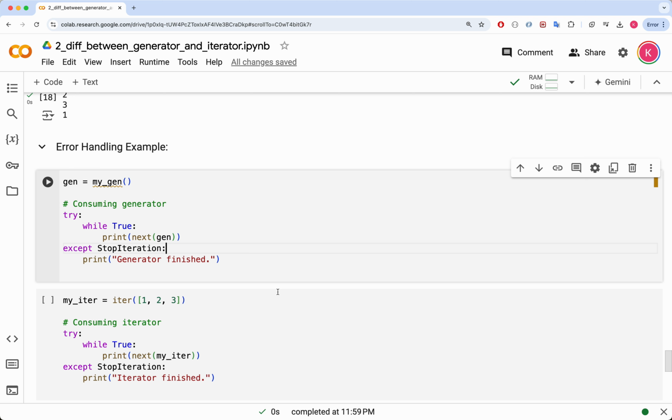the generator is finished. In the code, we catch the StopIteration exception with a try except block, and when it's raised, we print a message saying generator finished. This way, we handle the fact that the generator is done producing values and avoid the program crashing.